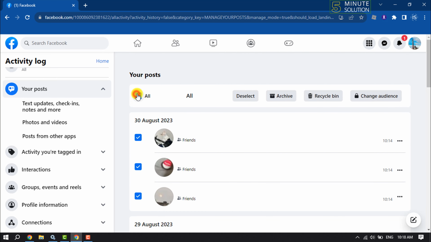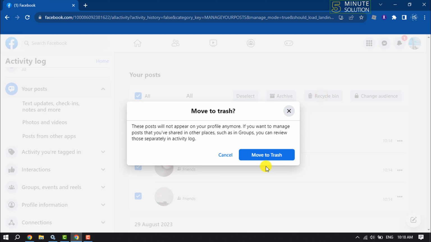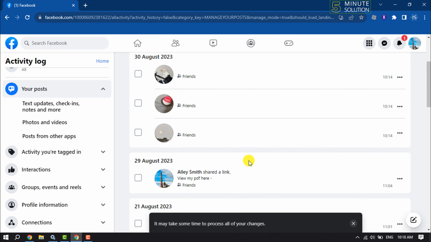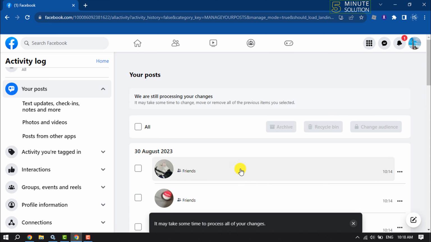Now click on all to select all and click on recycle bin, move to trash, and all your posts will be deleted from your profile. And it may take some time to delete all of your posts. So this is how we can do it.